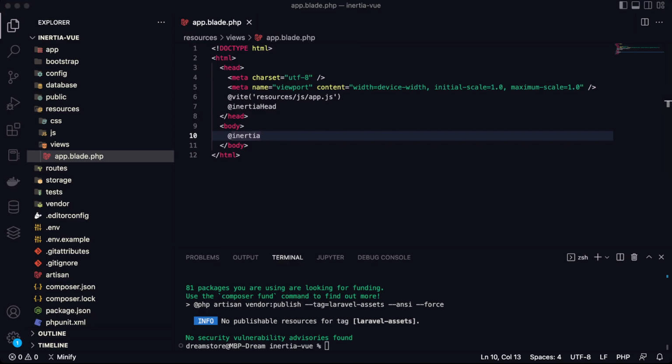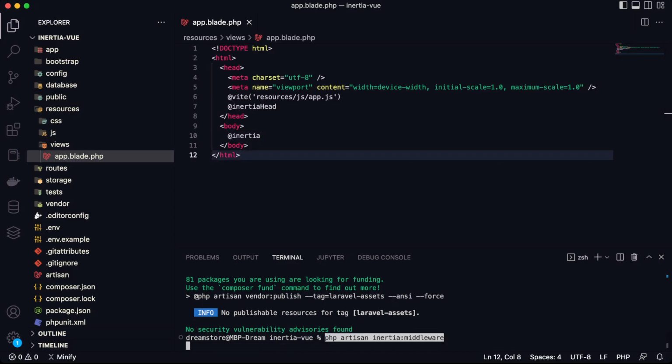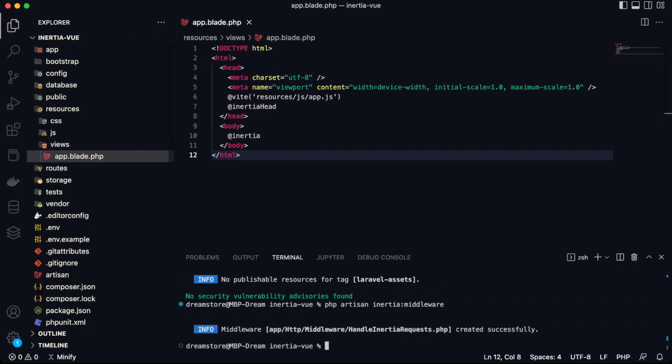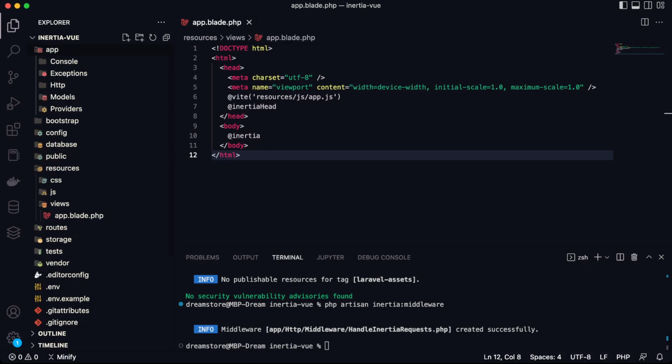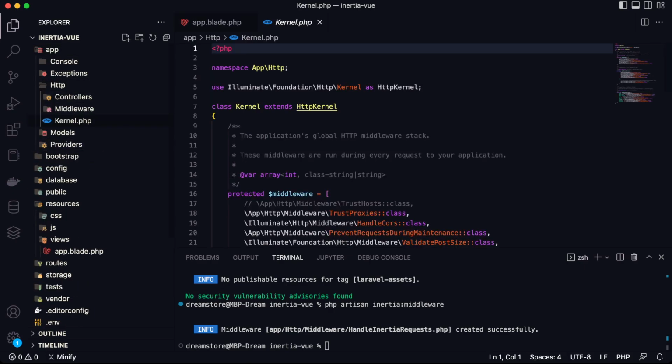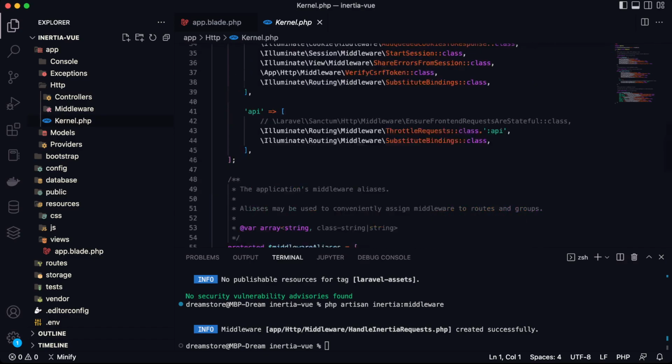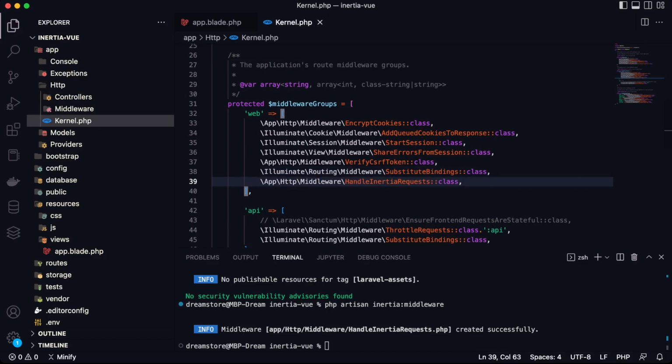That's not all that we need to do to start using Inertia on the server side. We also need to generate a middleware for Inertia.js, and to do that you will need to type this command: php artisan inertia:middleware. Let's press enter, and as you can see, middleware is successfully generated. That means that now we need to go to Kernel.php, and in the web middleware group we will need to paste a new middleware. So here you type this code, HandleInertiaRequests. That's all that we need to work with Inertia.js on the server side.